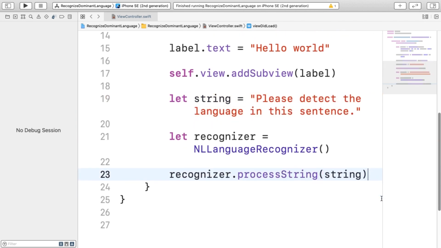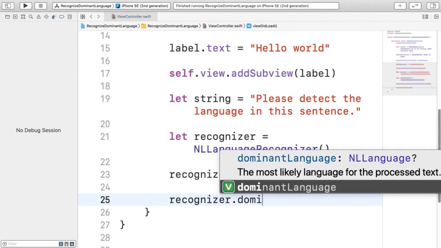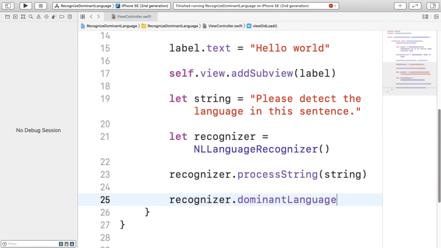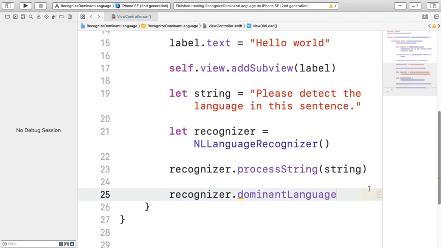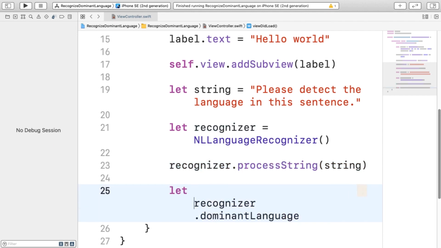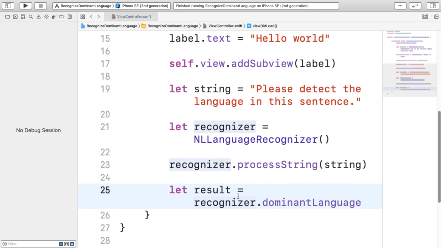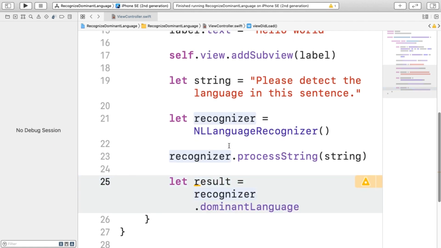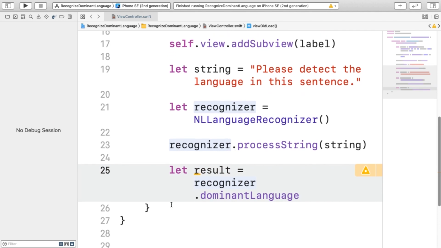To store our result, we have to call our recognizer dot dominant language. This is going to return an NLLanguage type that is the dominant language of whatever has been processed before. We can store this in a constant called result. And just like that, we have processed a string of text and we have gotten the dominant language in that text.